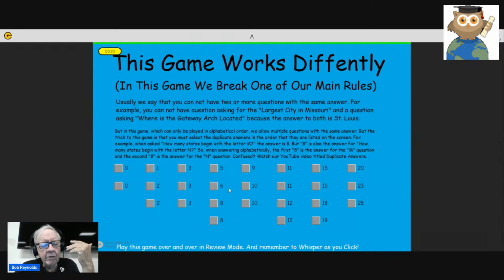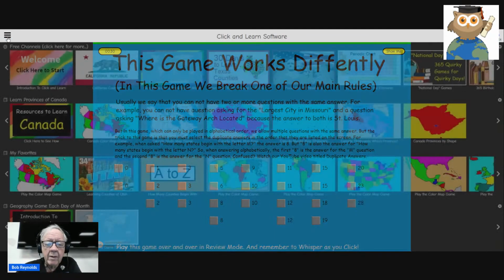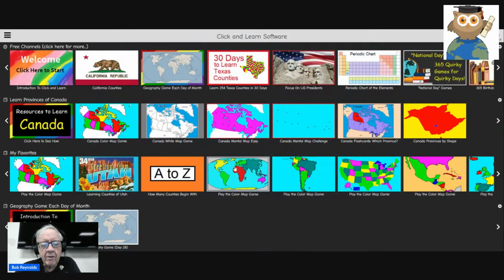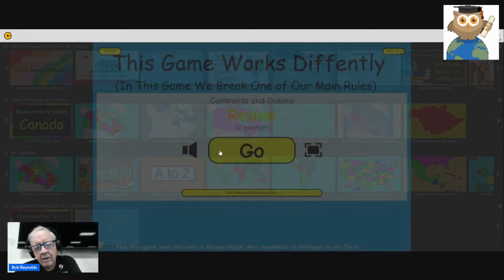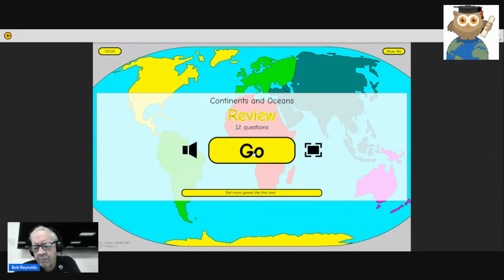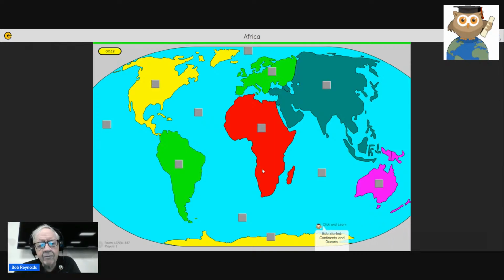That's just one of the games that we just created recently, and it's something I will be practicing with until I get to where I really know how many counties start with each letter. Let's go right into the geography part, and we're going to play the game about continents and oceans. I've got this game in my favorites just to show you how the favorites channel works. Once you've got a topic down perfectly, you don't really need to keep that in your favorites, but I do because it's just so easy and so much fun.